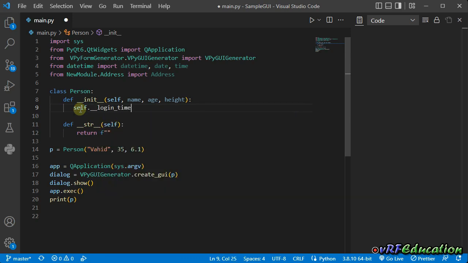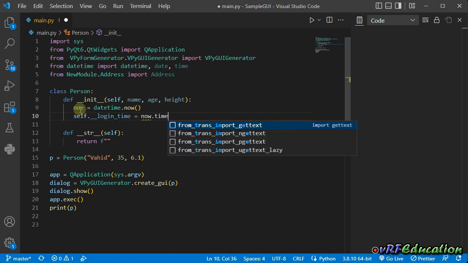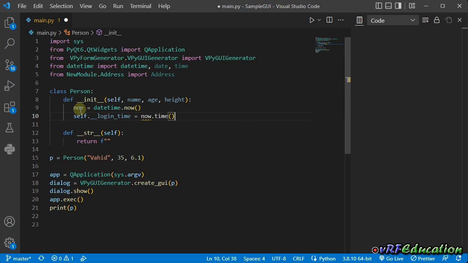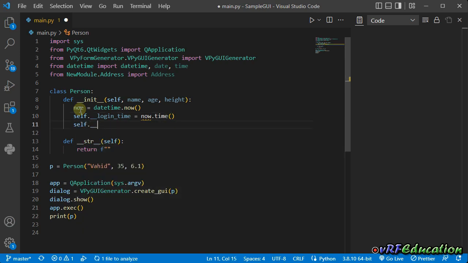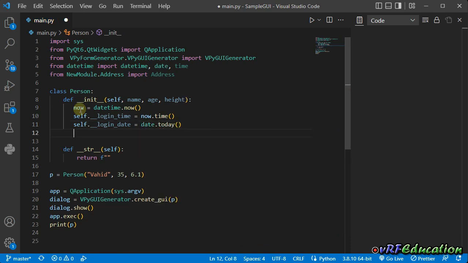Login underline time. Before that, I'm gonna create a variable named now, and it's equal to datetime.now. So login time equals now.time. Self.dunder login date equal to date.today, this is date, and self.dunder last login equal to now. This is a combination of date and time.